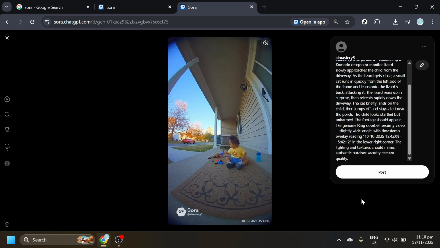And that's it. By going to Google, finding Sora, entering a clear prompt, and submitting, you've created a text-to-video clip with precise creative direction.